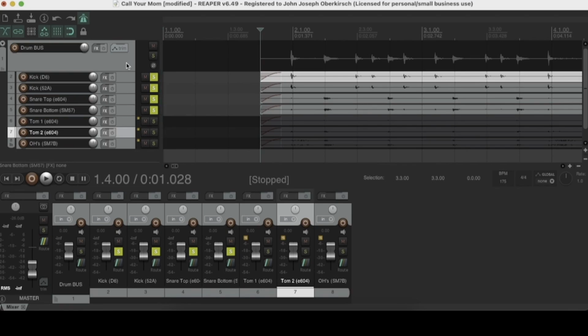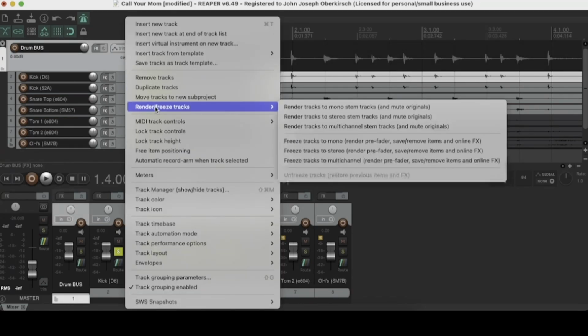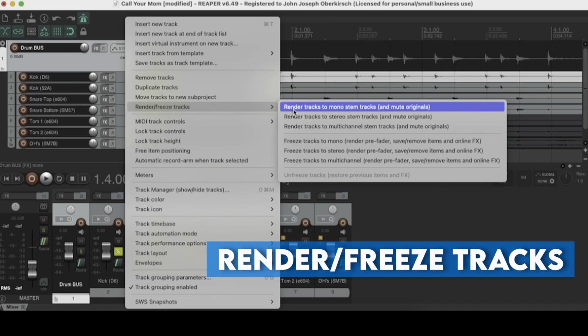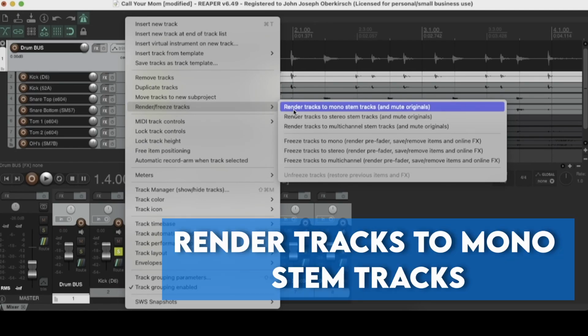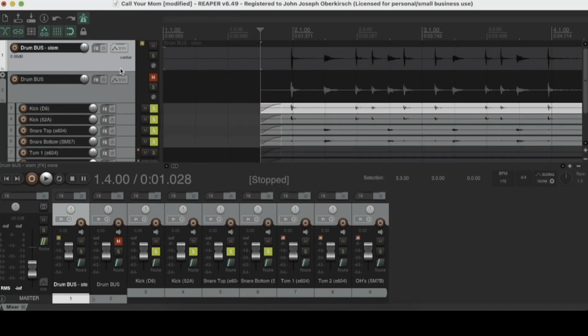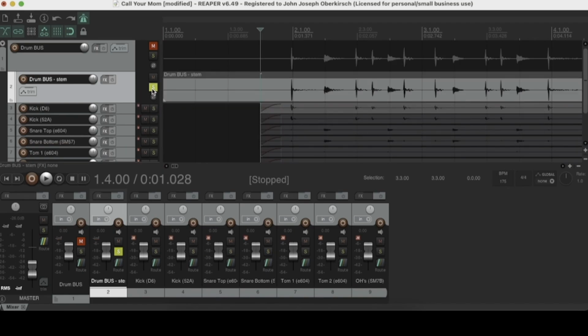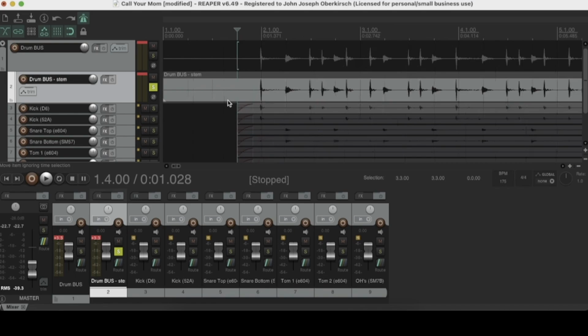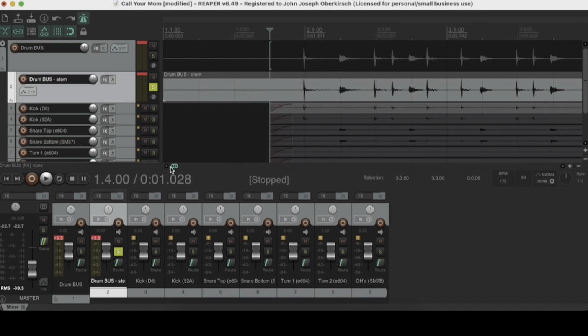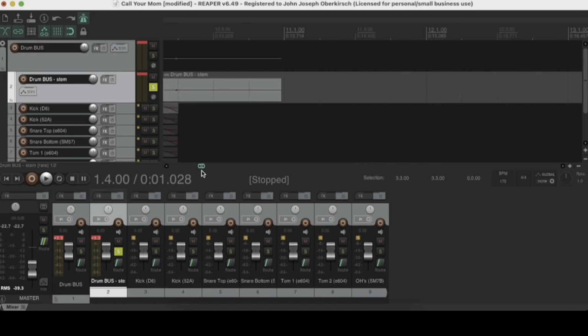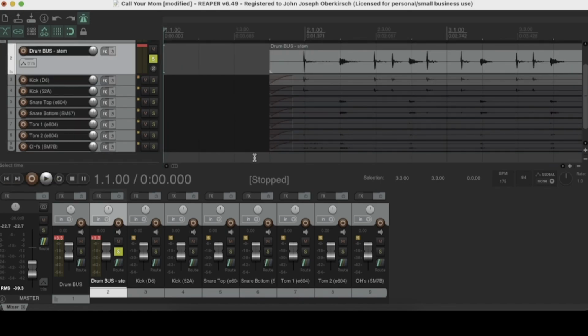So now that we have those tracks soloed, go ahead and select the drum bus that all of our drum tracks belong to, render/freeze tracks, and go to render tracks to mono stem tracks. So that's going to give us just a track. I'll show you. This track is going to be just the kick and snare. Yeah, so that's just our kick and snare drum track that we rendered. I'm just going to change the length of this track to match my other ones real quick. But yeah, so now we're going to use this track that we just rendered to do the dynamic split for the rest of the drum tracks.